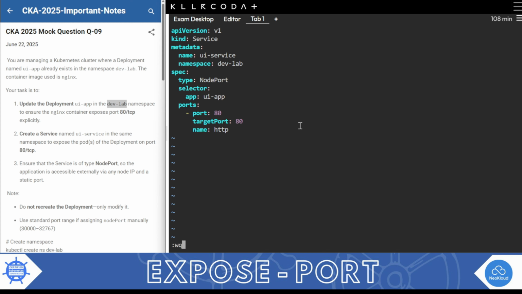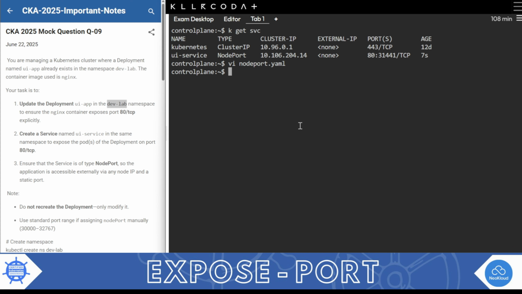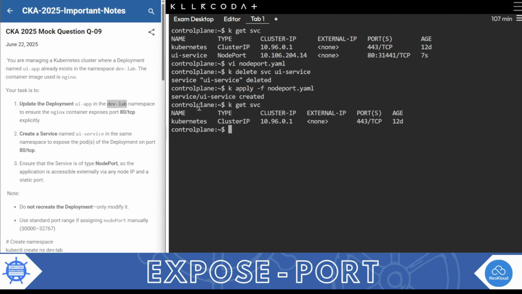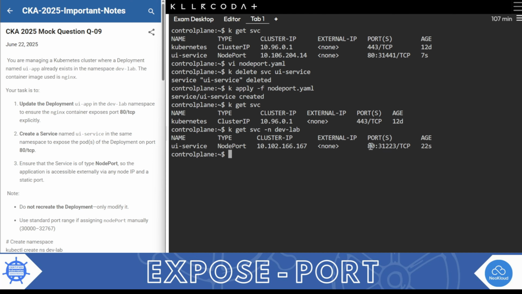So :wq, and you can do two things. First delete the service, ui-service, and then recreate it with k apply -f. Sorry, k get svc. If you have a namespace, then it should not be here. You should find it in the dev namespace, so with -n devlab. So now the service is this.